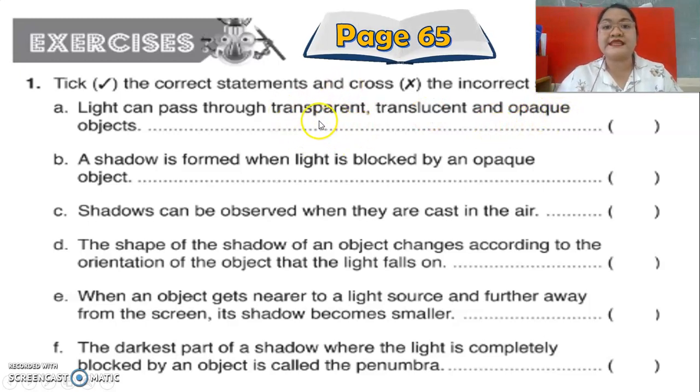Again, when we say transparent, these are the objects that light can pass through. Translucent, some light can pass through it. And when we say opaque, light cannot pass through it. Okay. So again, can you tell teacher what are the two parts of a shadow? Very good. So we have umbra and penumbra. When we say umbra, this is the part of the shadow that is very dark. And when we say penumbra, this is the part of the shadow that has a light tone of darkness.